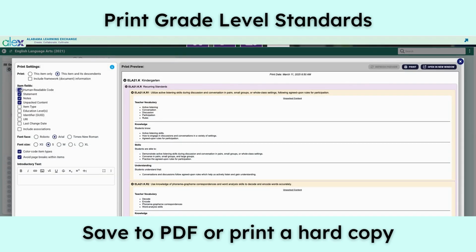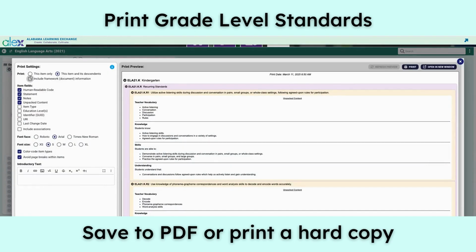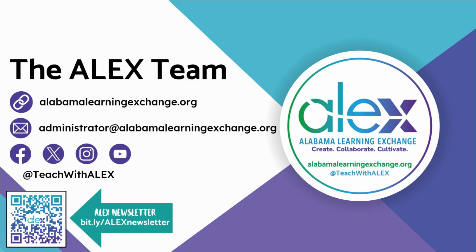You can edit the print settings to best fit your needs, such as including notes, which would be the standards examples, and the unpacked content. After you have selected your desired print settings, click Print, and you can save the standards as a PDF or print them out. That wraps up our introduction on accessing and printing standards on the ALEX LOR.